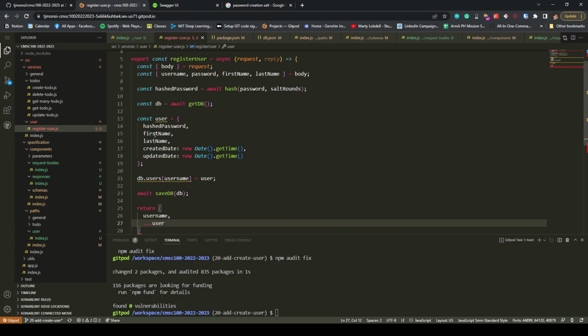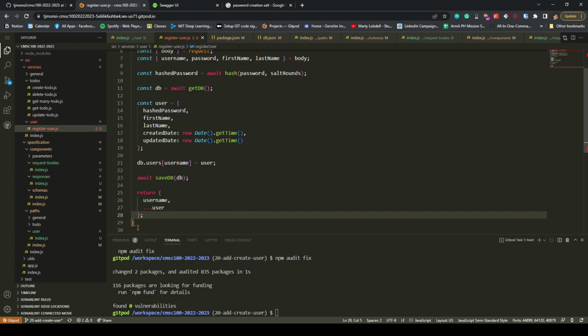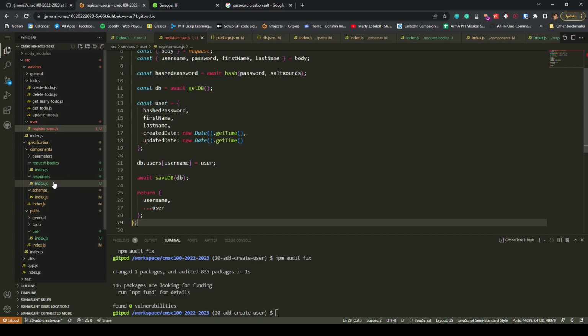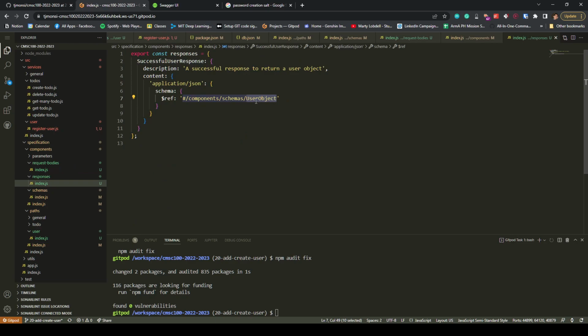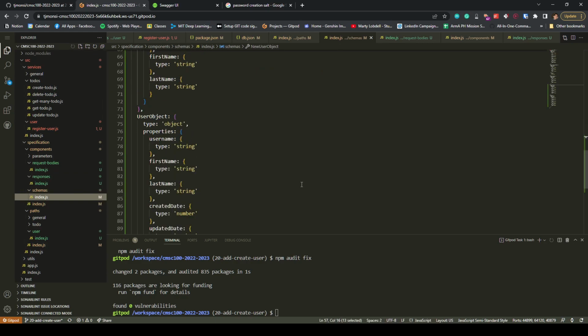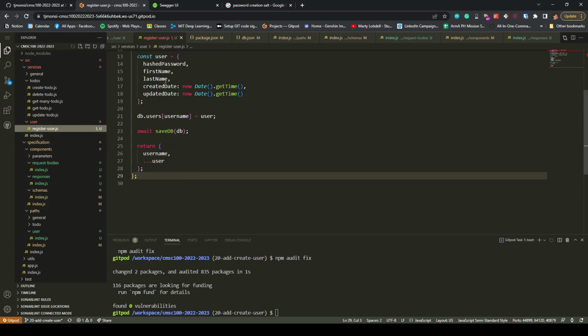Now you might ask, are we just showing the hashed password when we return the user? The answer is no, because we are using the user object as the schema, and if we check the schema for the user object, we don't output the hashed password. So it is safe to just return the whole user because this will be removed later on.